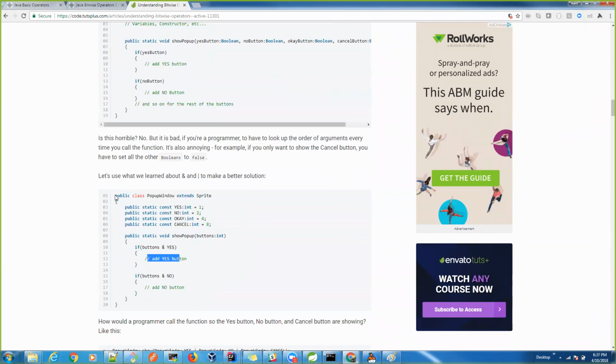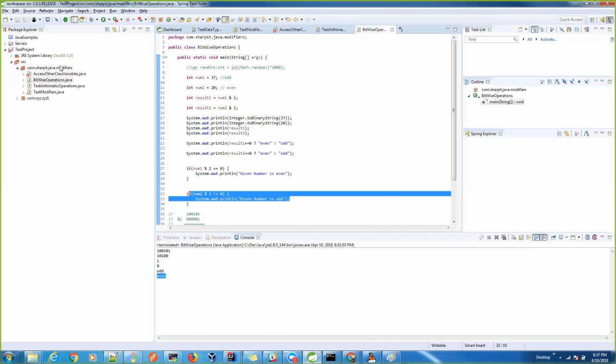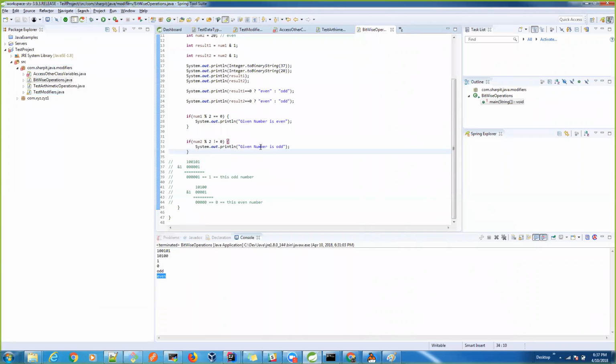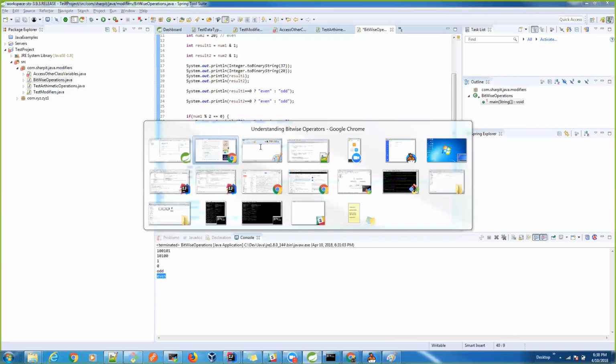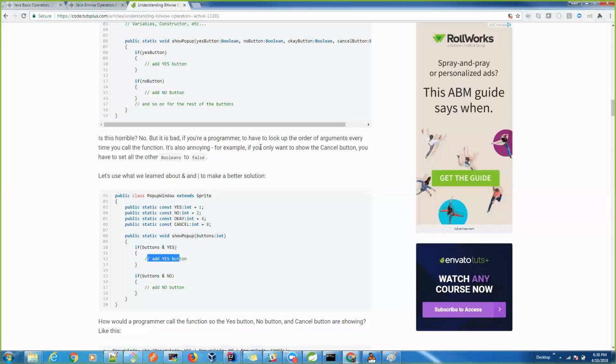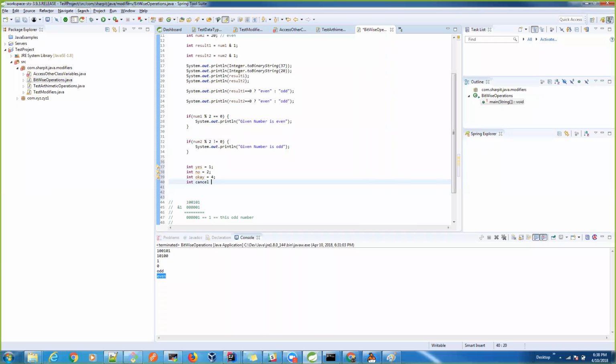Let us do a simple example. Find out. Maybe we can do it here. I have int yes equal to 1, int no equal to 2, int okay equal to 4, and cancel equal to 8.